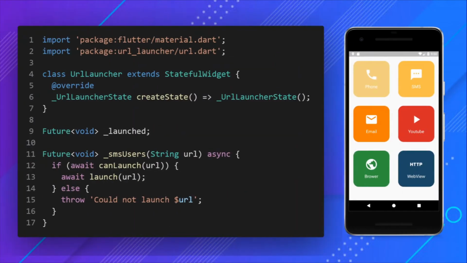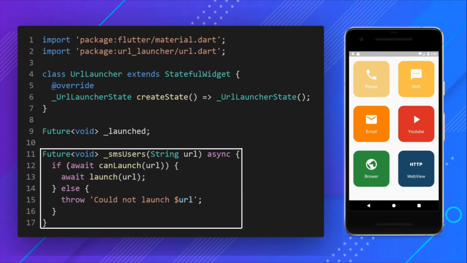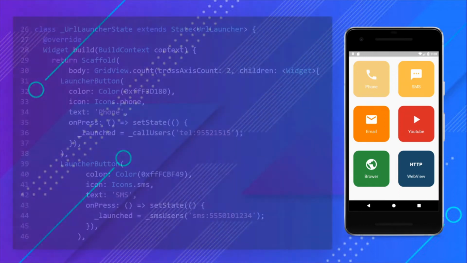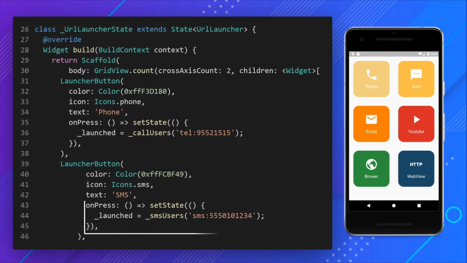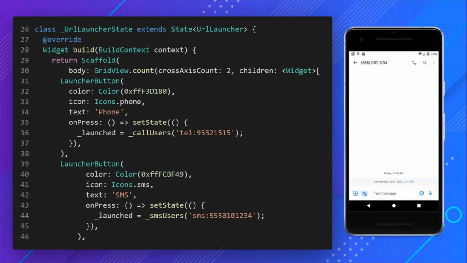To use the SMS service, we create a similar function which checks if it can launch the SMS service or else throws an error. We put the required property in the launcher button. And in onPress, we use a setState to call the SMS user function and give in the string sms, colon, with the number we want to send the SMS to. This opens up the messaging app for us with the number registered in it.